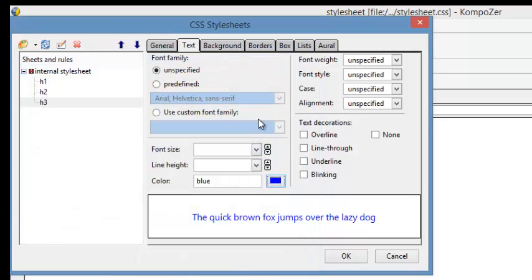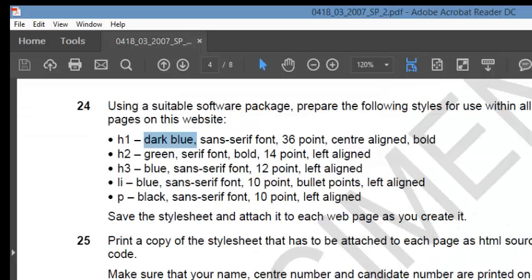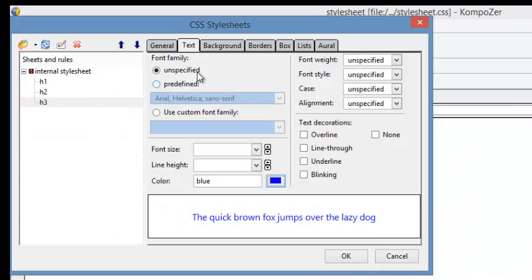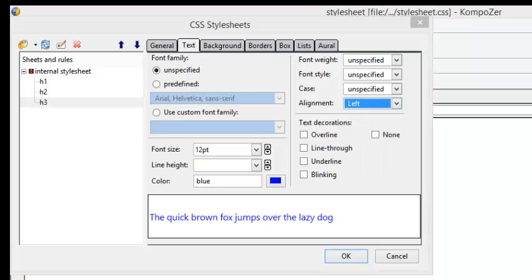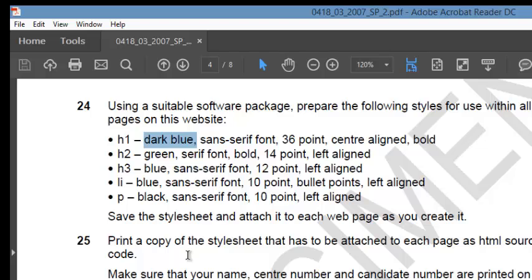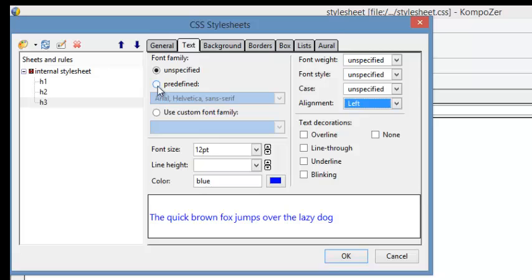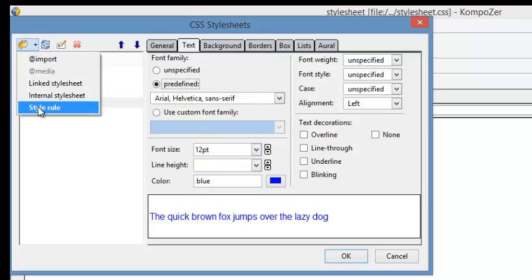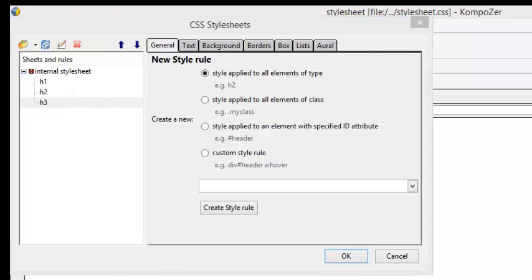I click on OK. The font size is 12, so it's 12 point, so PT. The alignment is left, and then again it's sans serif, so I'll have to go to predefine, and once predefine is selected, then I have chosen that particular font size. Okay, so I'm done with H3. Go to star rule and look at the next one I need to do.